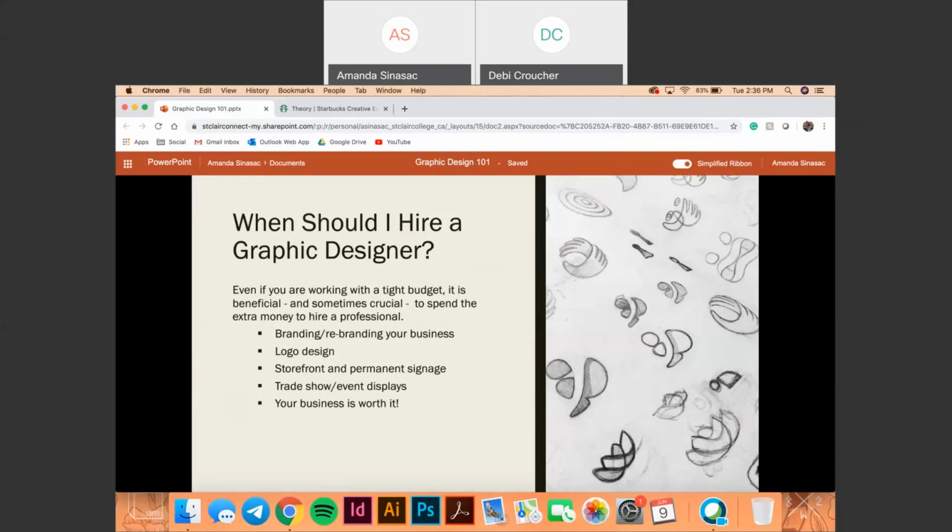And same thing with logo design. I know it's a touchy subject because it can be super expensive, but creating a really great logo requires talent, expertise, and it's really time consuming. So it's a worthwhile investment.